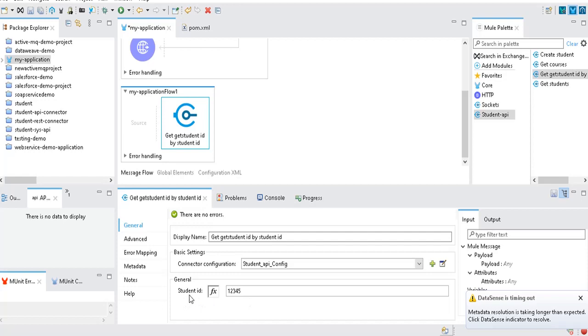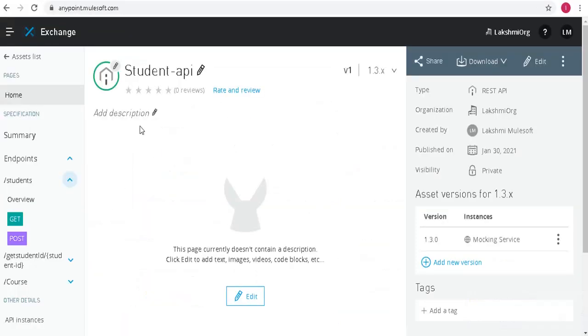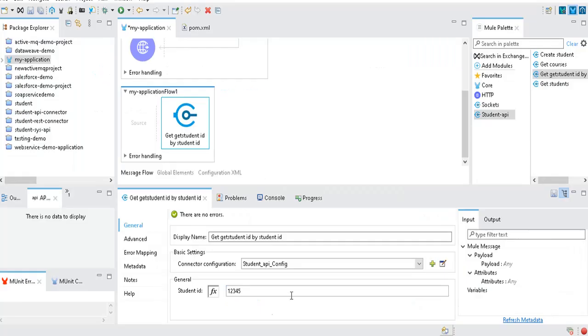See, like this, the student ID is the URI parameter. We can compare it with your RAML, your actual operation, student ID. This is the URI parameter, and it will ask like this. If your resource has any query parameters also, it will also ask for them in that connector configuration here.